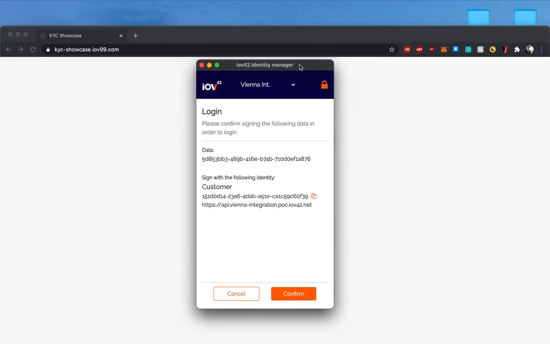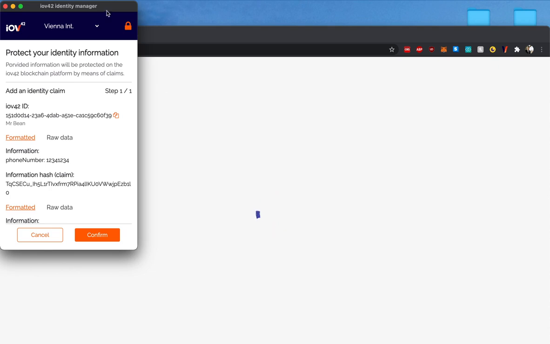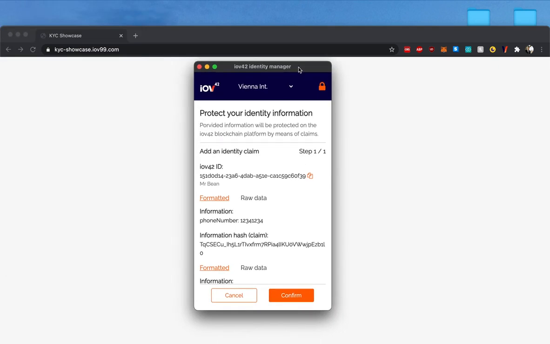The pop-up opens now because we need to sign certain data in order to provide the information that this identity that we are using is really the identity that we want to use. We say we're fine with that. And we can see now that the pop-up opens again with a one-step process where it says we have to perform an action on the blockchain. And this action is called add an identity claim.